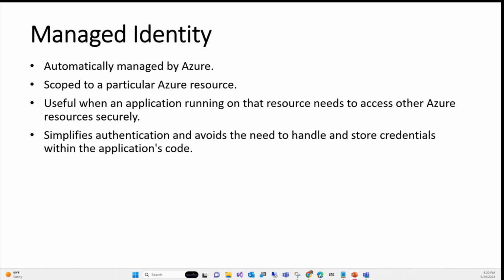This is for a particular resource. Since that identity belongs to that compute, or the identity that you turned on for the web app, or the identity that you turned on for the function app, it's scoped for that resource alone, right? So, for example, if you turn on the identity for the compute virtual machine, the virtual machine you want to connect to a storage.